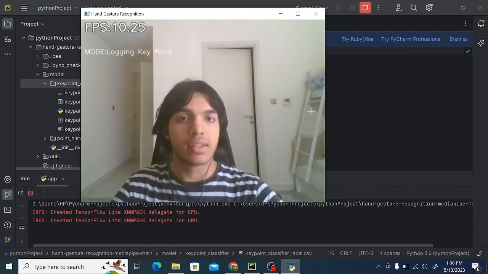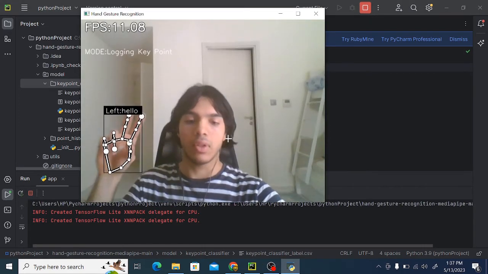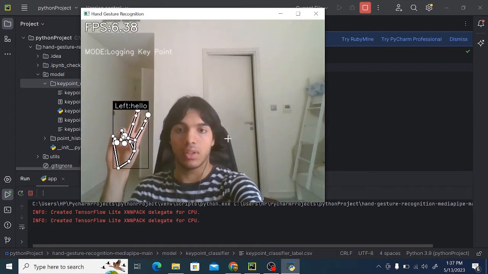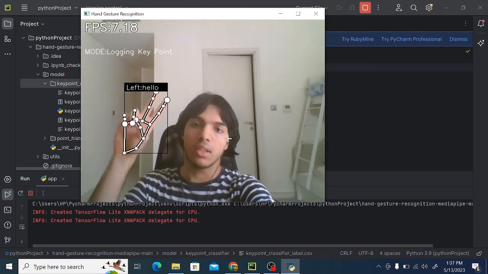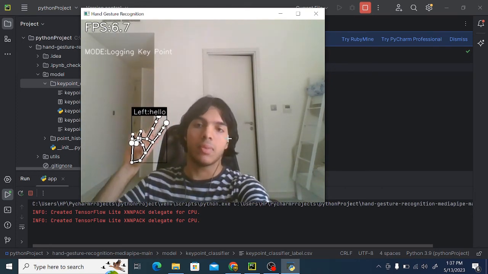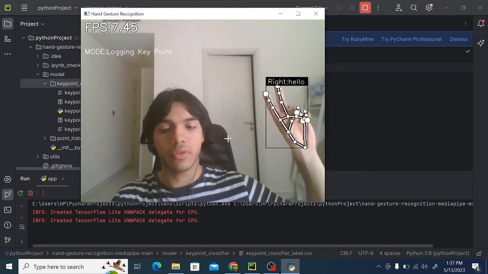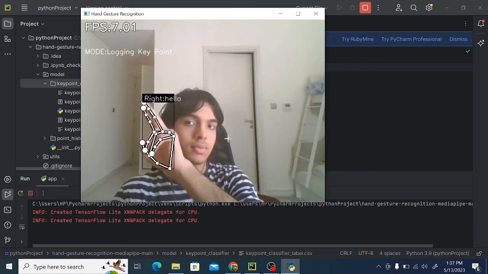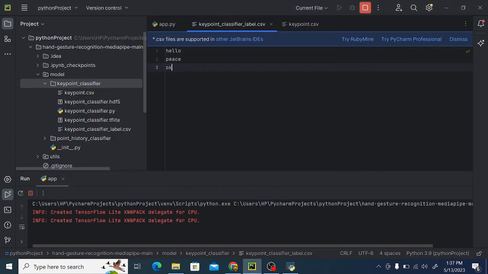And then the next hand sign that we chose was the peace sign. So just do a peace sign in front of the webcam. And now you have to press 1 on your keyboard because it had an index of 1. Again, keep your hand at different distances from the webcam and at different rotations. Do the same thing for both of your hands. And then go ahead and repeat the same thing for all of the other hand signs, as many as you have.